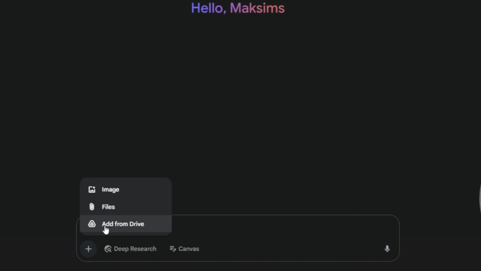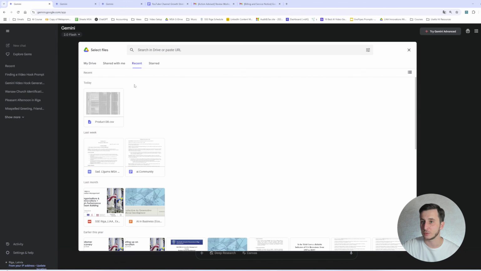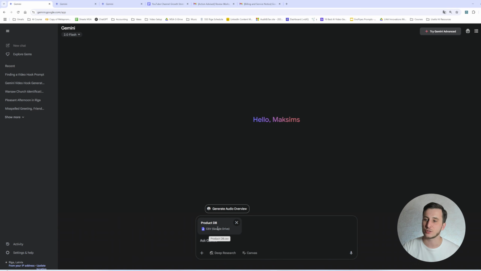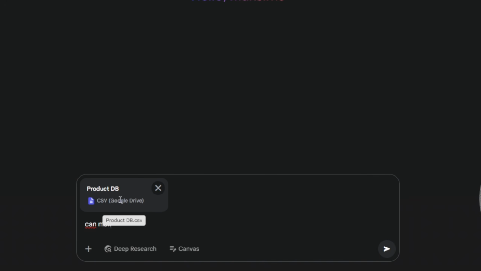You can also add different files from your Google Drive. So let me go to Google Drive. Let me pre-select this file. That's the product database. That's a CSV format file. You can open it in Excel. It's basically a database of different products that we have. And I can ask it to make an analysis of this file. So can you make a high-level analysis of the data?